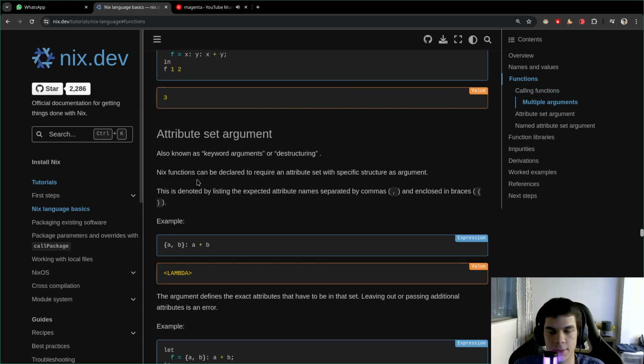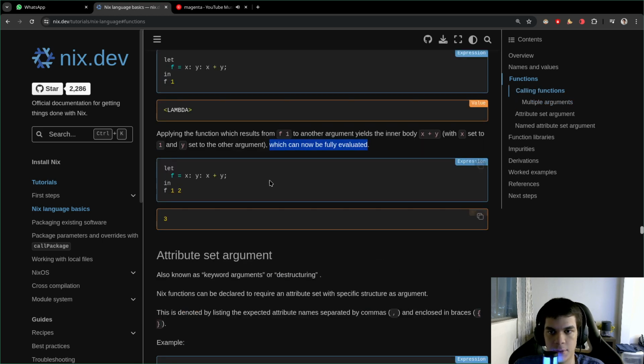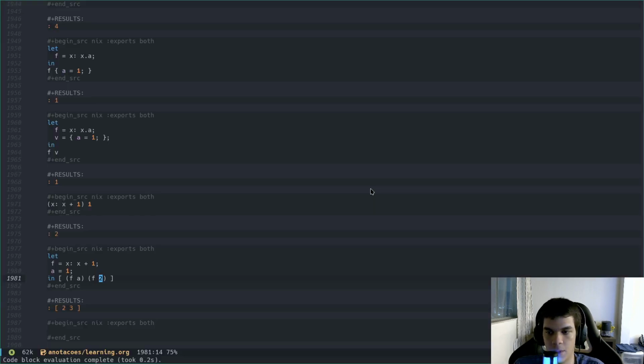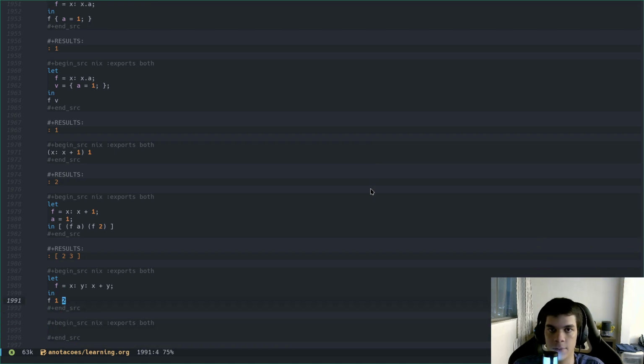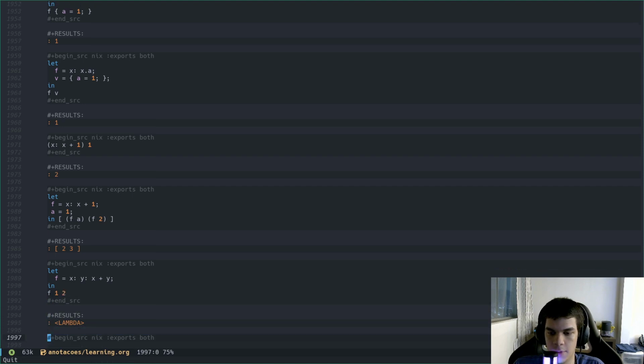Let's see the next section. Attribute set argument. So let's test this first. I mean, org mode is just beautiful, right? I can test infinite scenarios and always have rapidly the result. How many files do I need to achieve this, right? Lambda here, now, and now it's being 3. Okay.